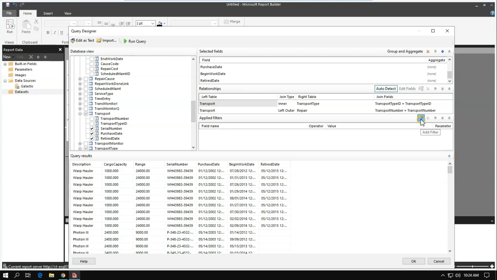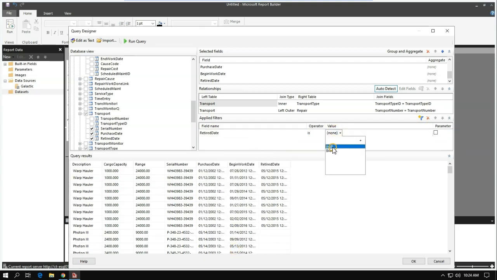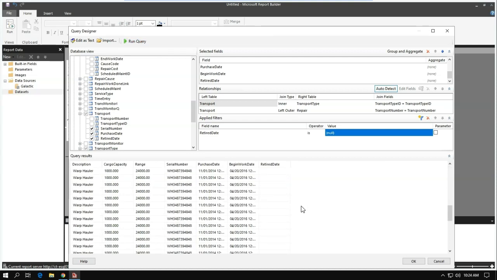When I add that filter back, again, I don't want description. I want the transport retired date where that is null. So I only want to show a blank value here for retired date. If I run this again with that filter in place, you'll see these top warp haulers go away. So they are all gone, and now I am only showing active transports. So that's how the filters work. So far everything looks good, and we've got to think, what else do we need to do? What else will help us with this query?